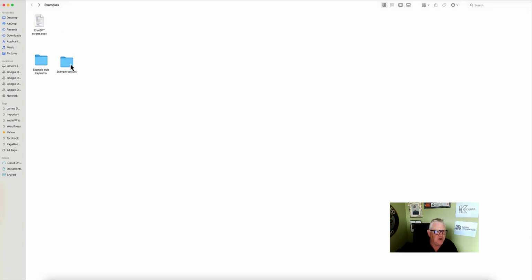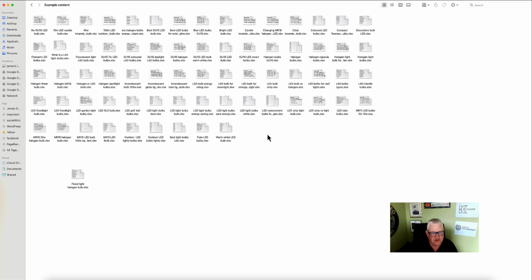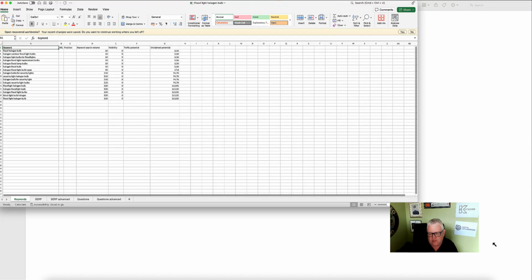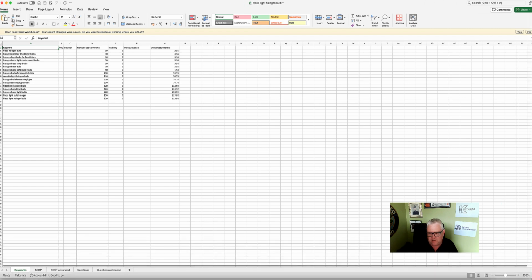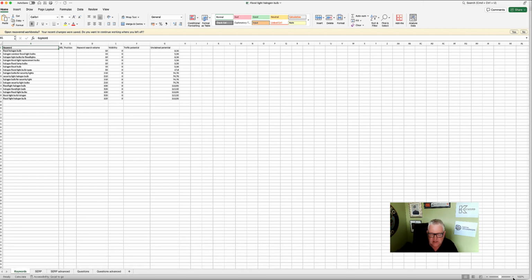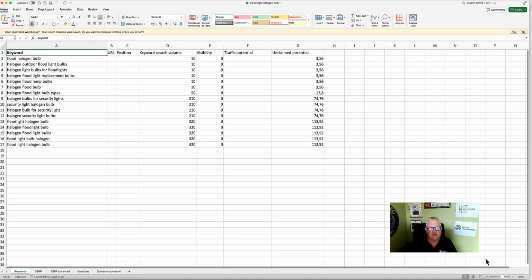But for each product and service you're offering, you also need a content document. So this is what the content document would look like. And if we just click on this one, which is floodlight halogen bulb, I'm just going to make this quite a lot bigger now so that you can actually see it. And we'll just stretch this out a bit. So this is how the methodology works.